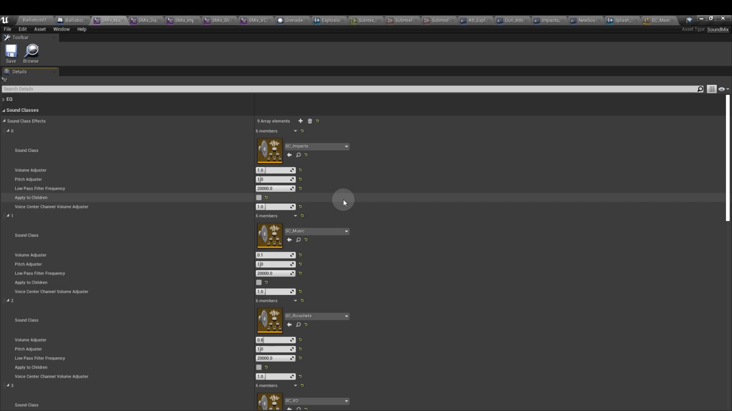We can apply these effects to children, if this sound class is a parent, and we can adjust the center channel volume. Unfortunately, my surround sound system isn't working right now, so I can't test this out, but I believe this lets us increase the volume of sounds routed to the center speaker in a 5.1 or 7.1 setup. That feature is typically used for dialogue, ensuring it cuts cleanly through the mix. You'll often find that in movies.